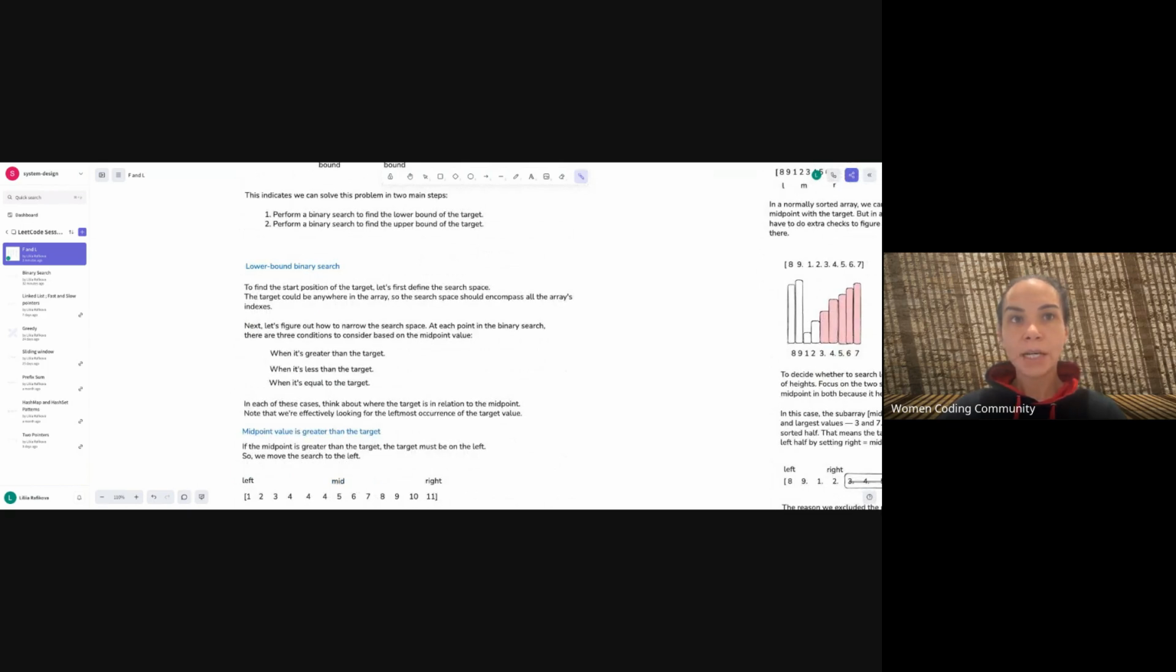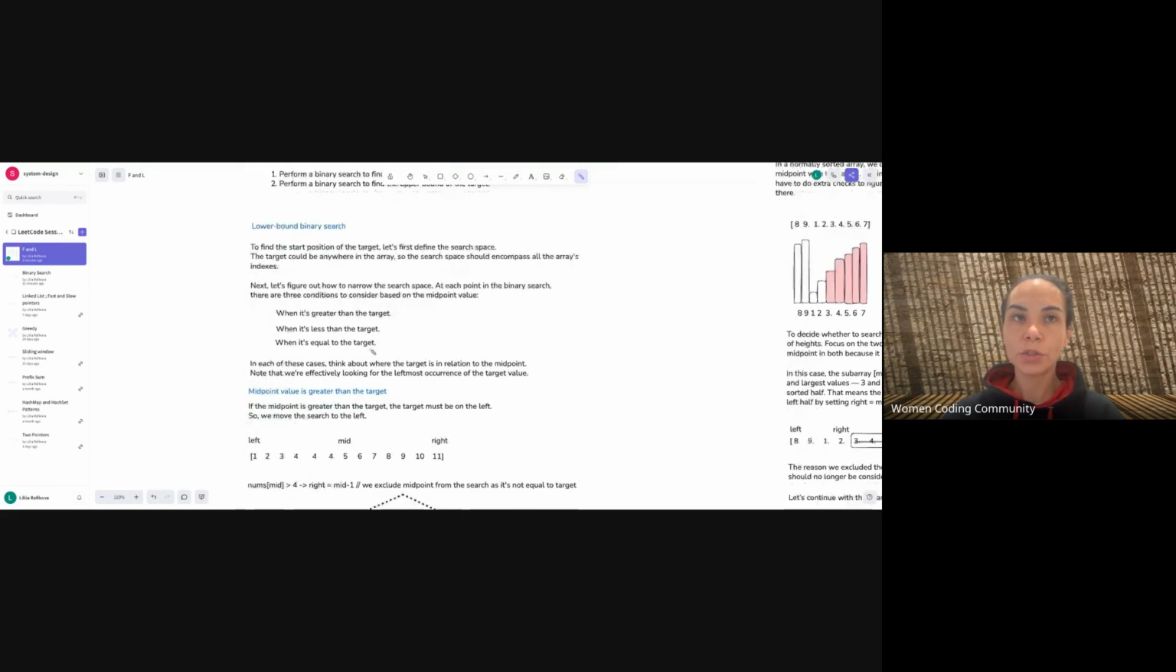Next, let's figure out how to narrow the search. At each point in the binary search, there are three conditions to consider based on the midpoint value. Currently, we are focusing on the function for the lower bound search. Don't be confused, I will move to the upper bound later. The conditions are: when it's greater than target, when it's less than target, and when it is equal to the target.